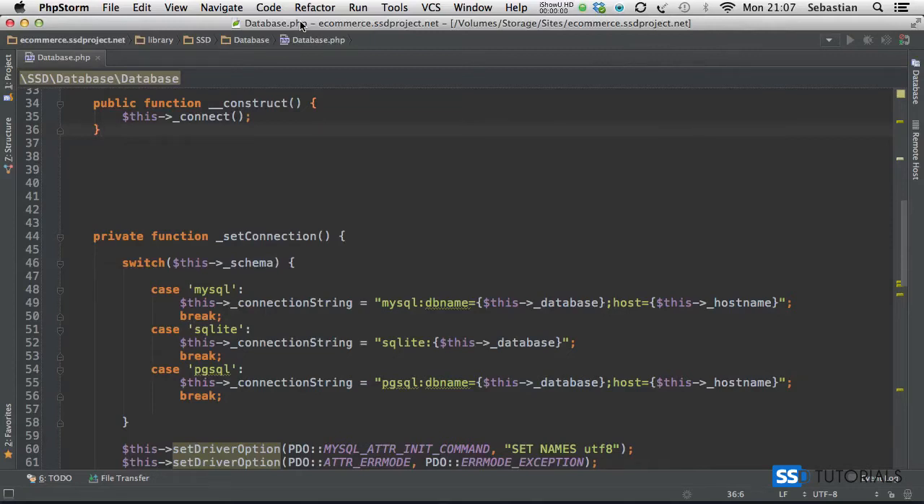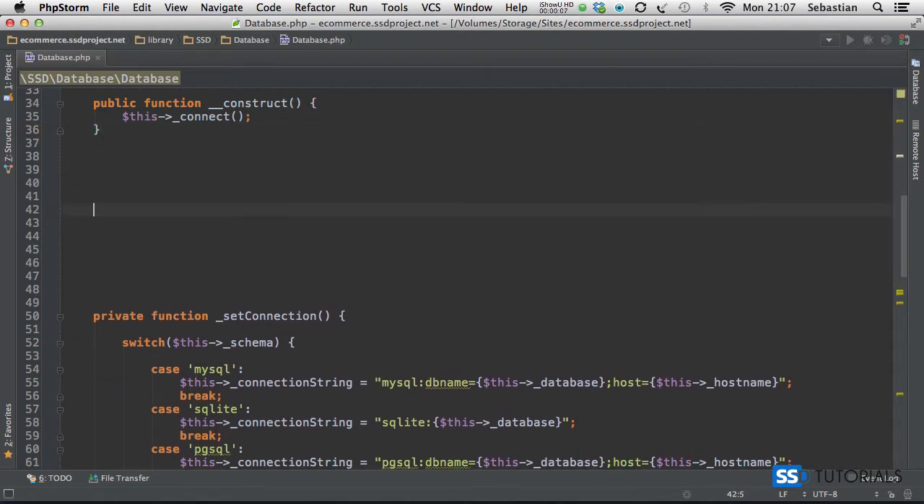The next method we're going to create is the exception output, which is a private method. After the constructor, before the set connection, a few new lines, and we start with a private function underscore exception output. And then we have obviously exception object as the first parameter and message as the second one.